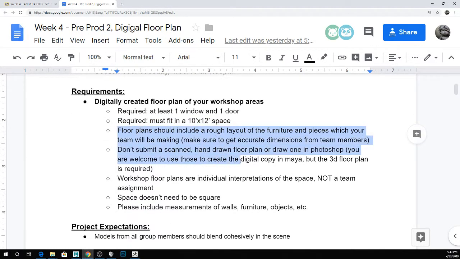But basically, it's more or less the same assignment as the first assignment from CGI1, where you're just blocking in stuff, and you're going to do it to scale. So again, just a rough layer of furniture, windows, doors, etc. You're also going to include all the hero objects that you guys are remaking. So you should get the measurements of those objects from your teammates.